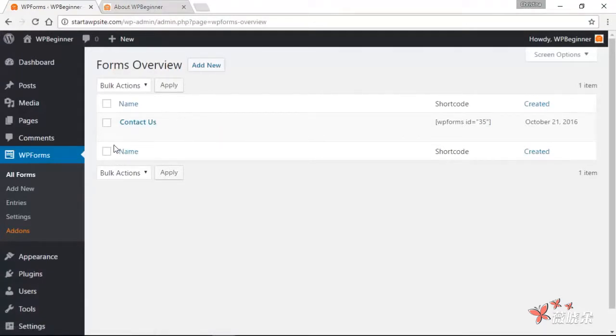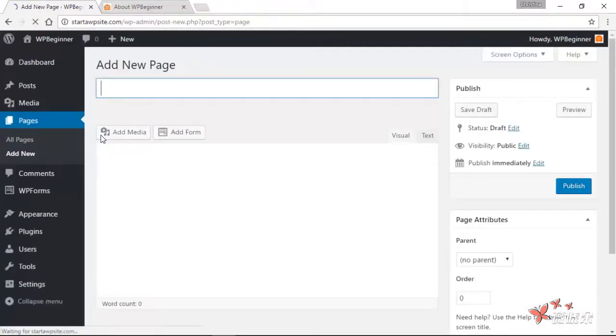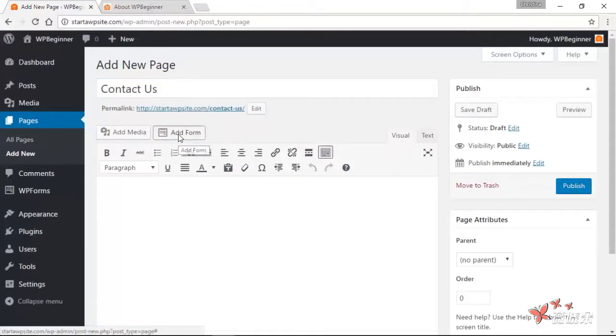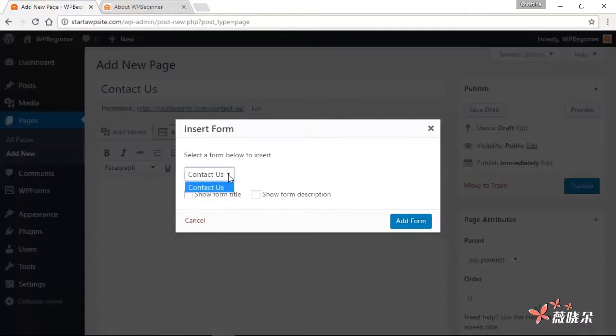So to add that to our page, let's go to Pages, Add New, and we'll create a contact page. And now you see this new button here. Before we just had the media. So I'll click Add Form. These are all the forms we have available. It's the only one I want. So I'll click Add Form.